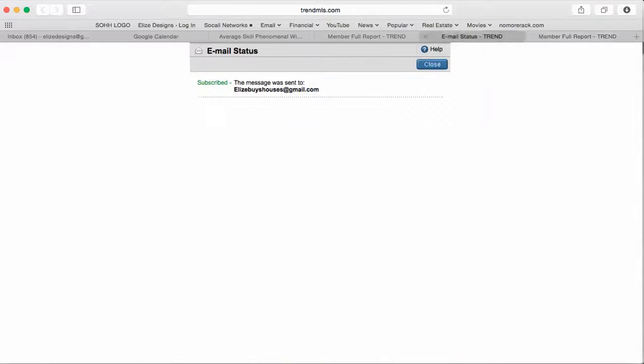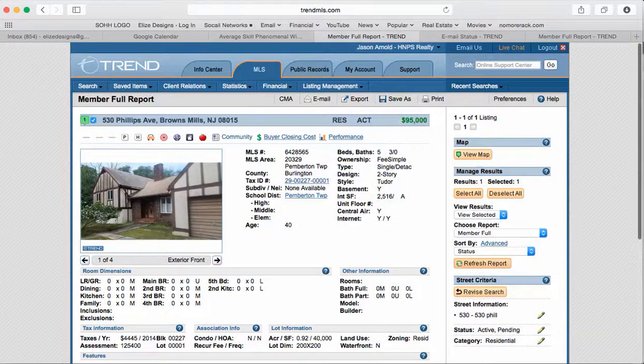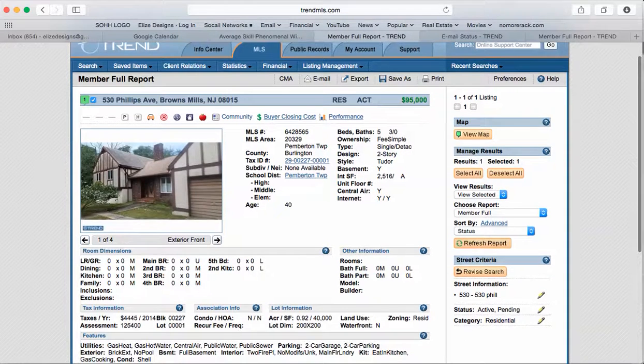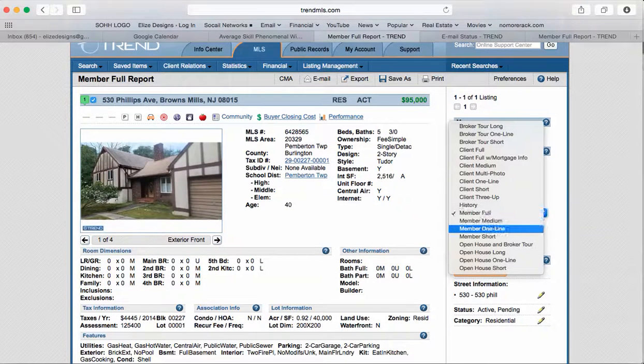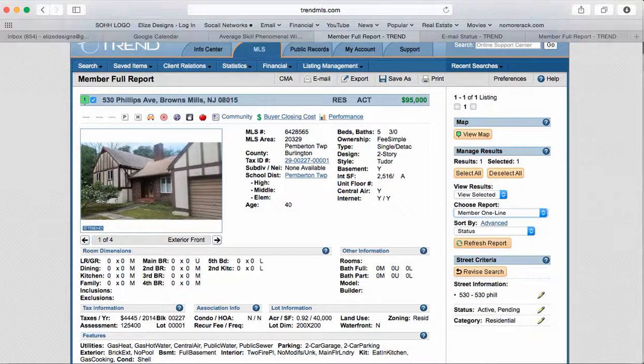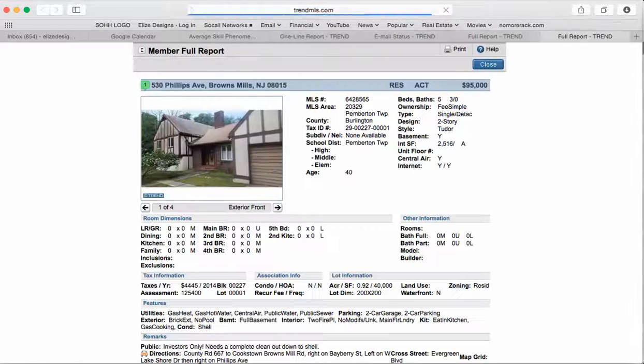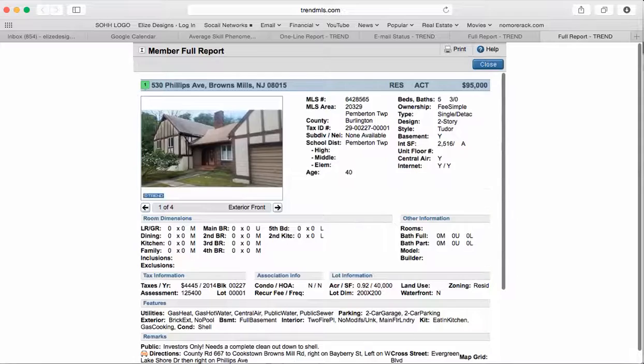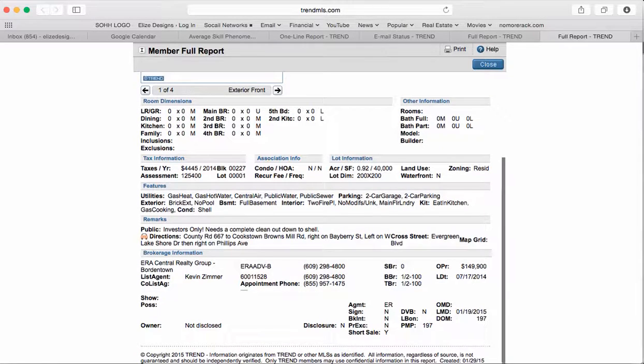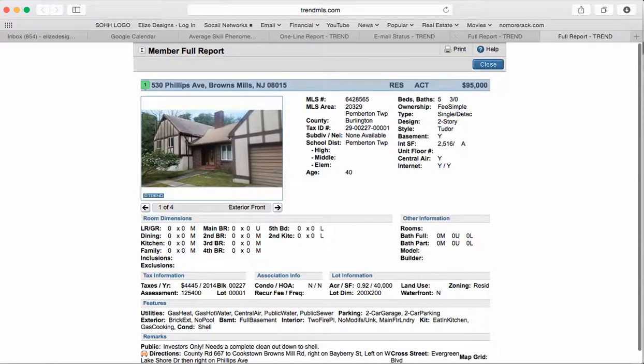Next, what I need you to do is, you're going to need to see this information. So after that, go to member one line, refresh report, and click on it. Okay, now it has all the information up on another tab, because when you click off and do another search, you have this information available.